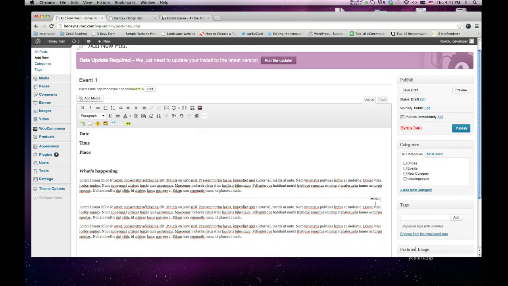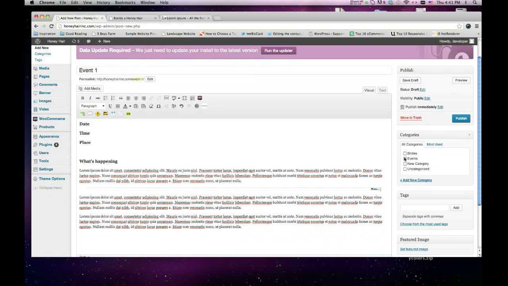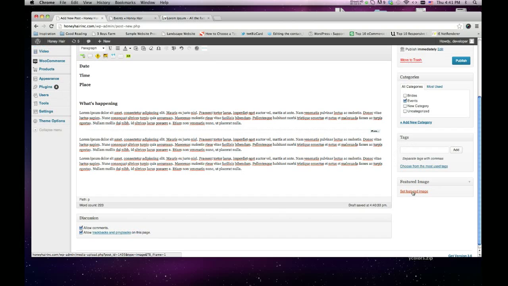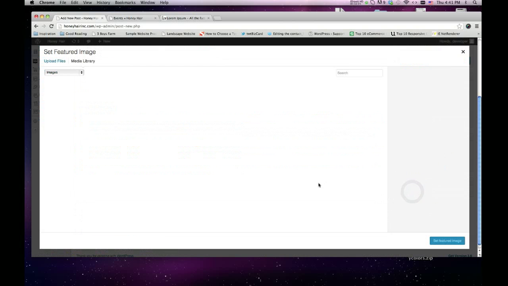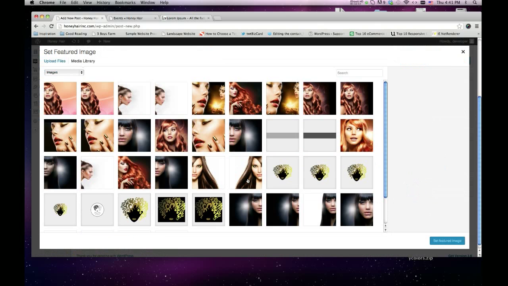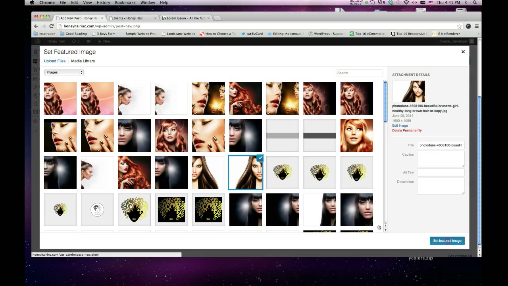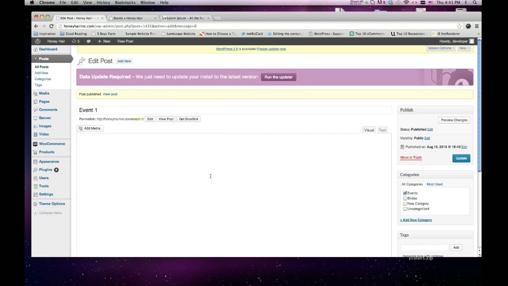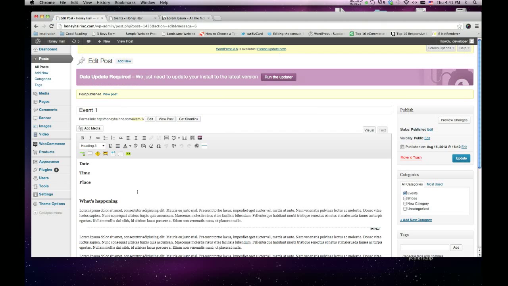Here we go. Now all we have to do is assign it to a category, which is events, and set a featured image. It's always nice to have pretty pictures. So we'll use this image, for example, set featured image, and publish. So now all we have to do is add this category to the main menu so people can click on it and read all of the events that you have.